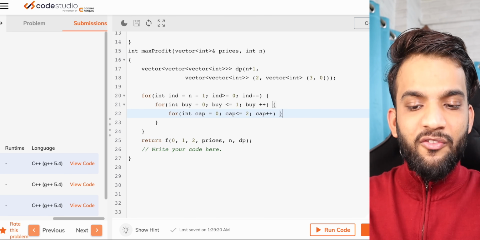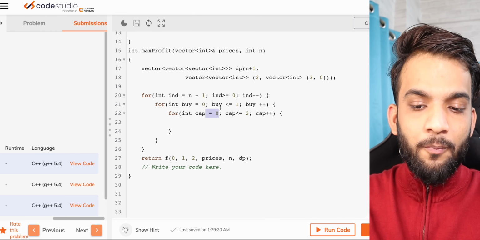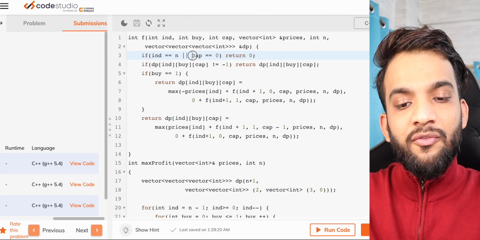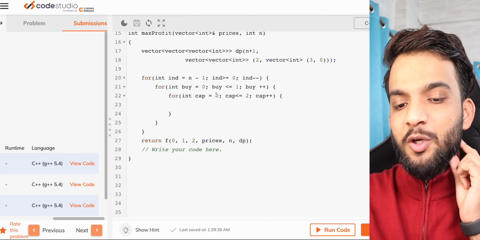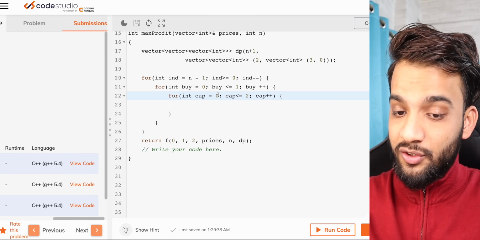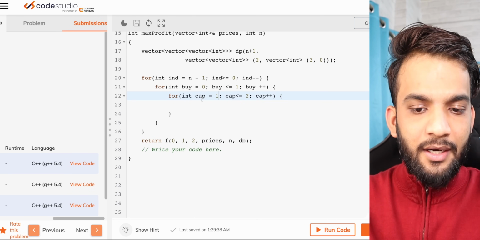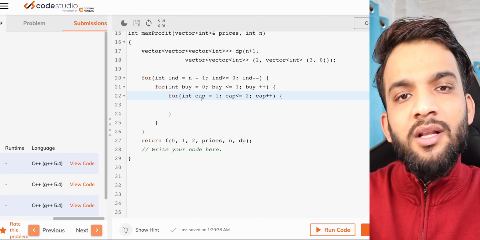Now you need to be very careful about cap in one thing. You can start cap from zero, but if you look at the base case, for every cap zero, the value is going to be zero. So do you need to compute for cap zero? The answer to that is no. So you can just compute for cap one, okay? And you can ignore zero. You can start from one and you can go on till two.